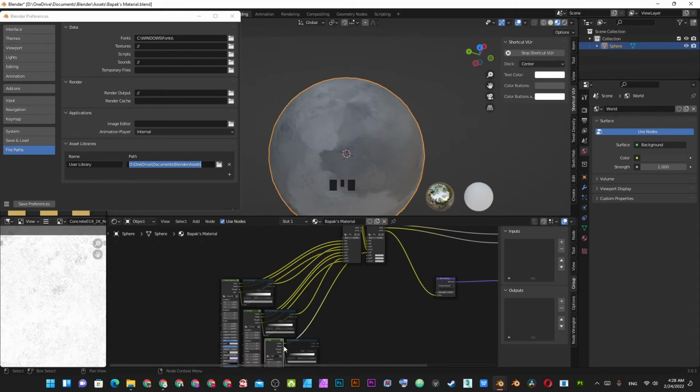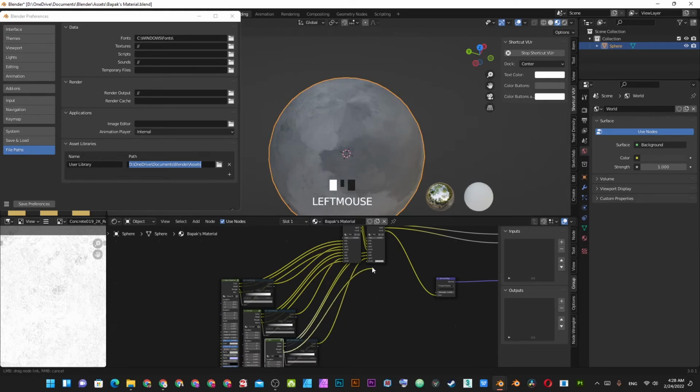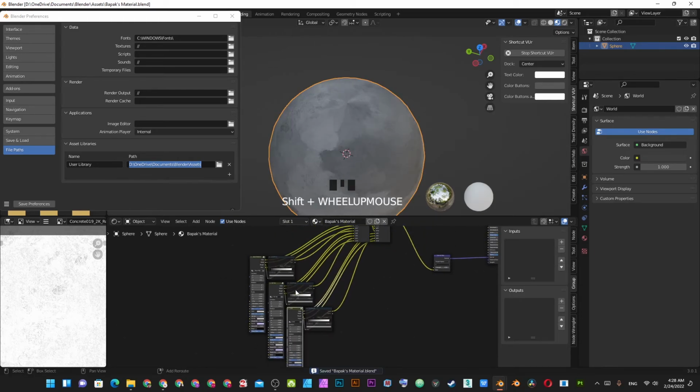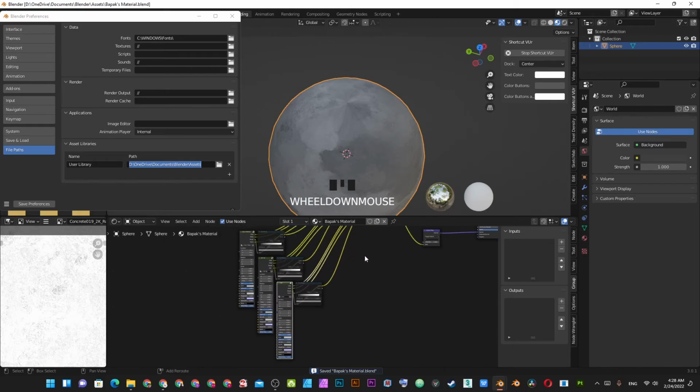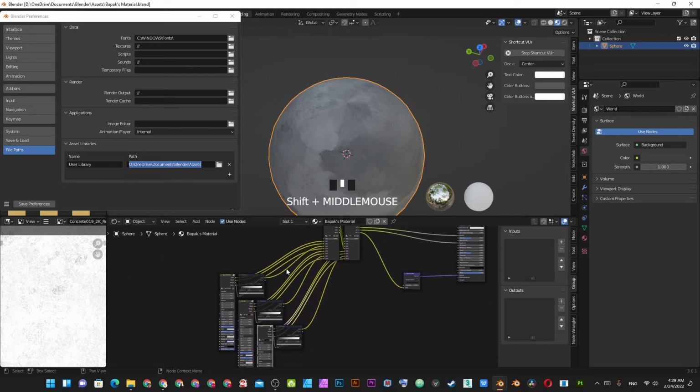Color, metal, rough, normal. Alright, so now we have dirt, and after this, you just repeat the same stuff. It's the same step if you want to add any new texture, any new material.